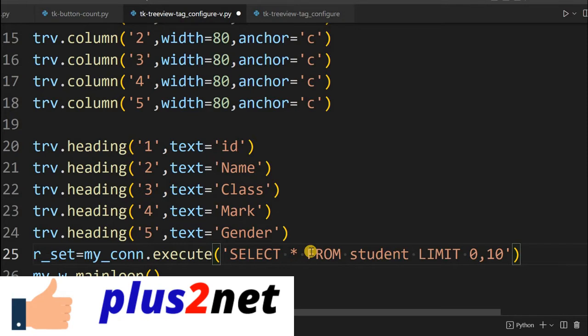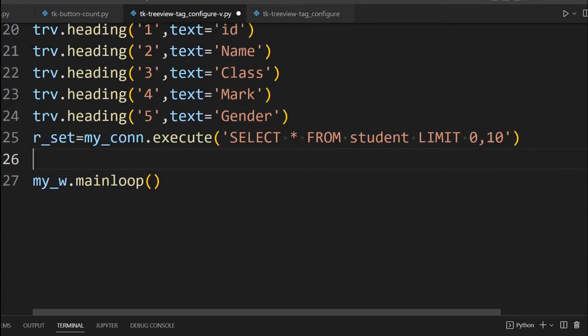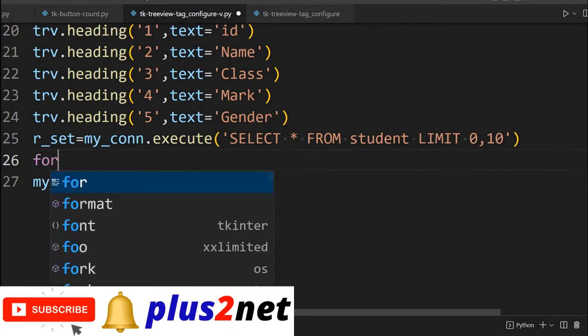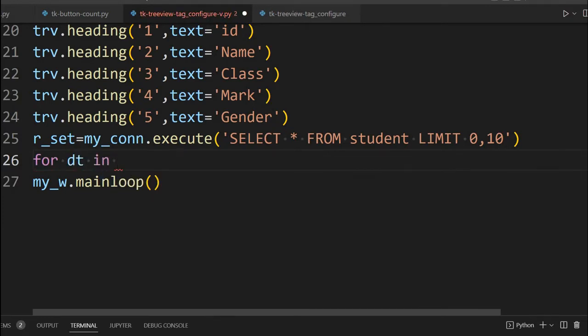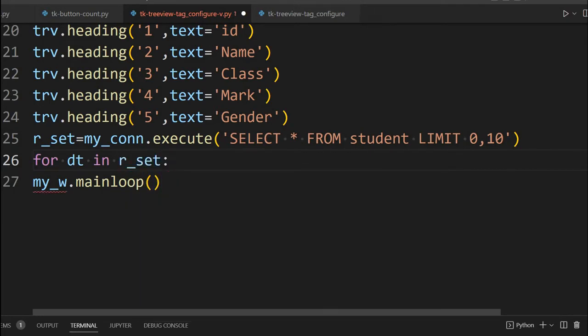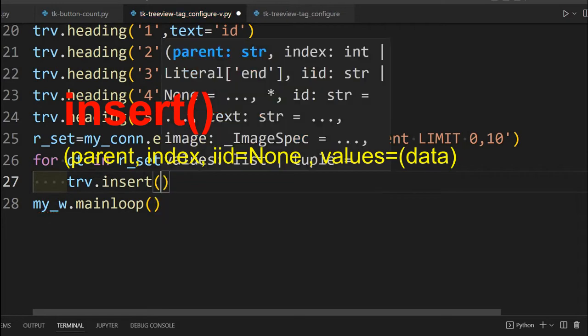Now that I got the record set, what I can do is print it, or instead of printing it, I will loop through each row and insert that into our tree view. So for that, let's say for dt in the record set, because it's a list. One by one we are looping through the rows. Now I will say trv dot insert. This is just inserting the rows into our tree view.